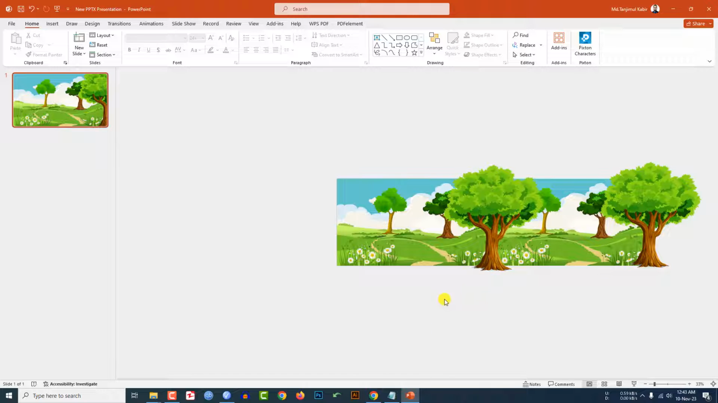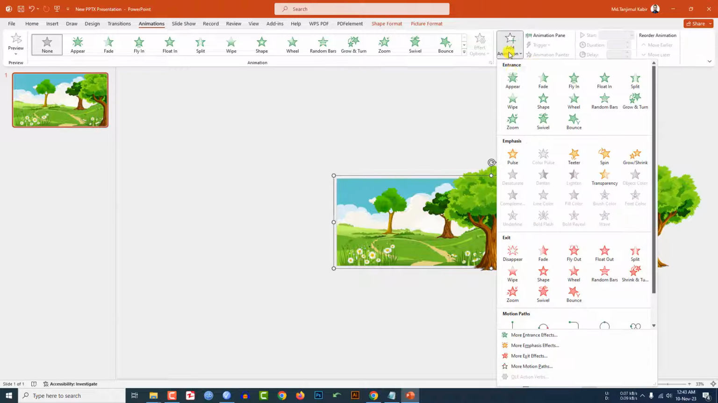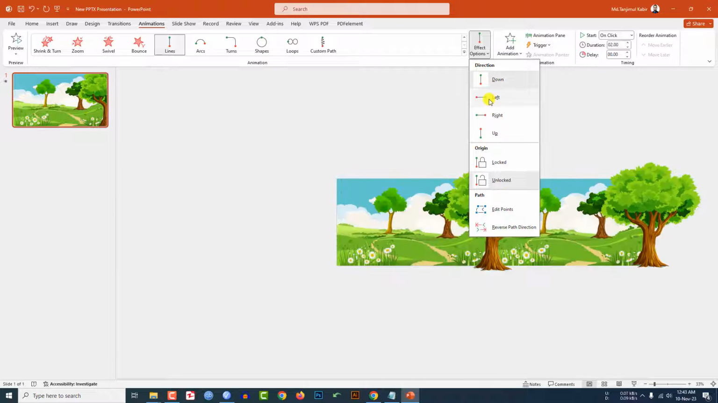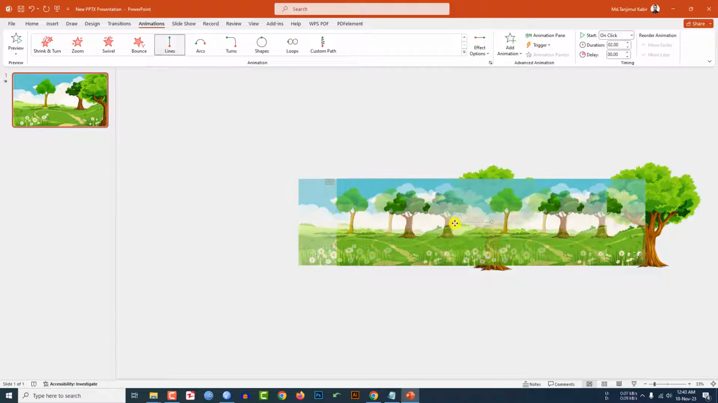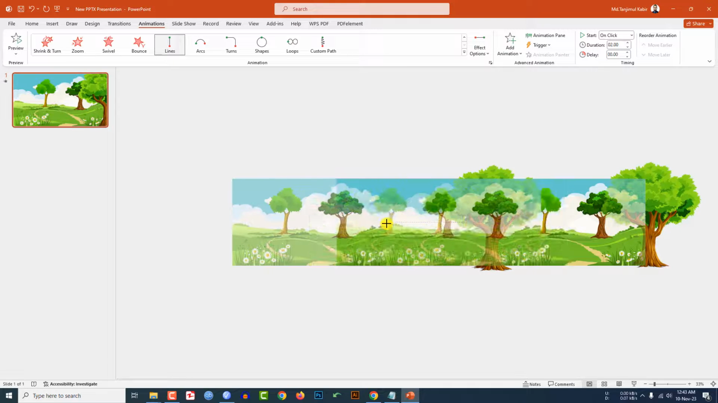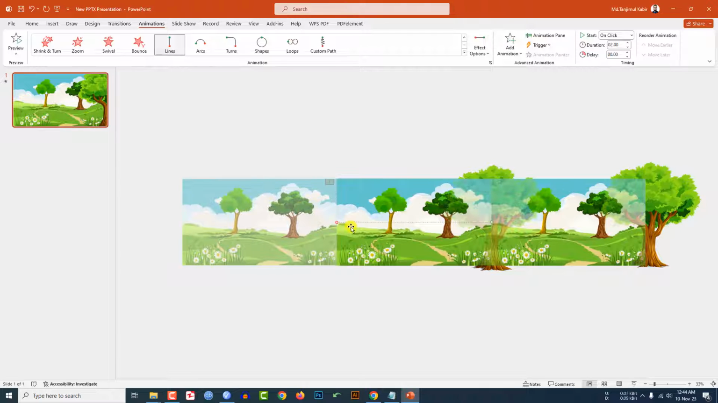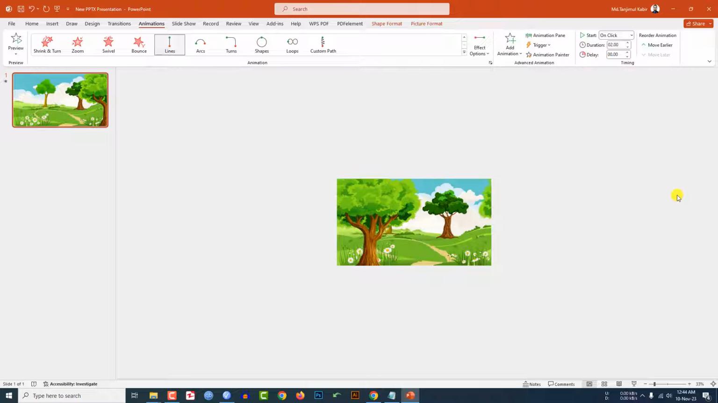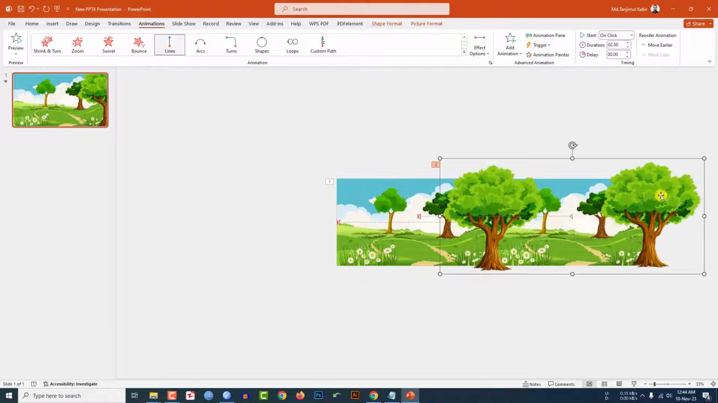Both are looking perfect. Now I have to add some animation. Now let me select this picture, go to animation, go to add animation, click on lines, effect option to left, then let me click on this arrow sign and keep the arrow over here like this. The arrow should touch this margin. Now let me select this shape, click on animation painter and select the tree. Then the animation will be painted over this one.